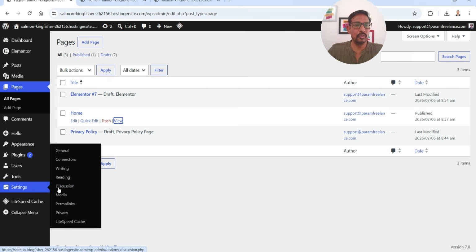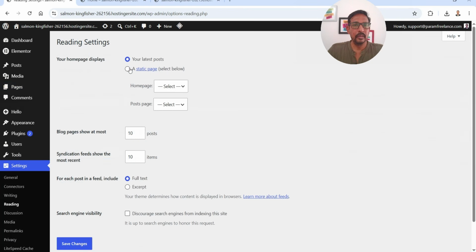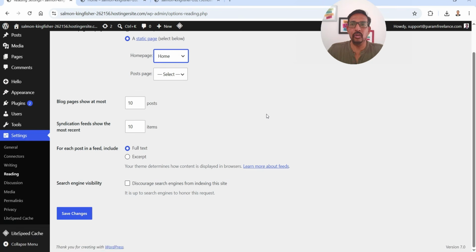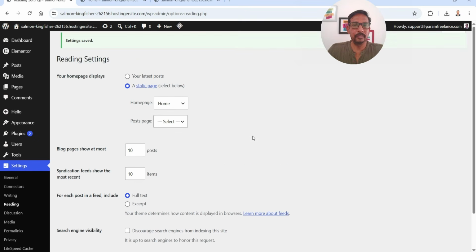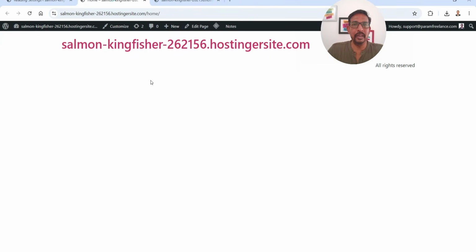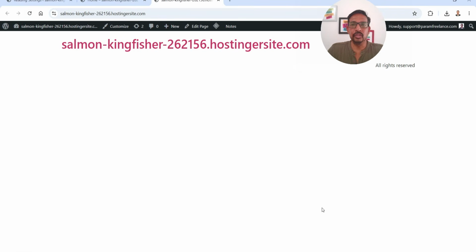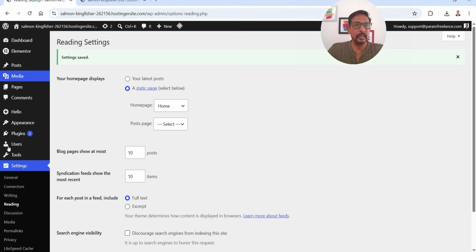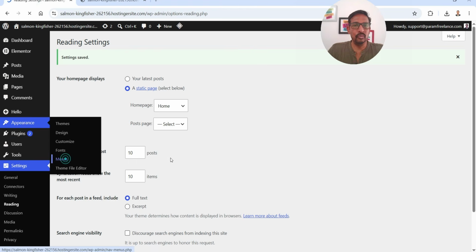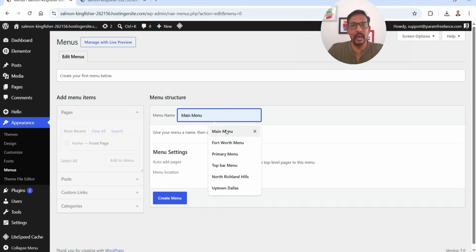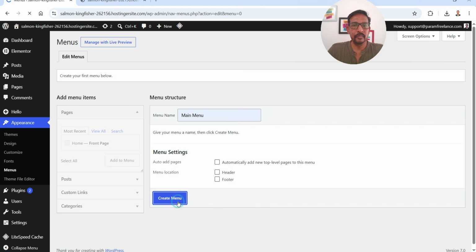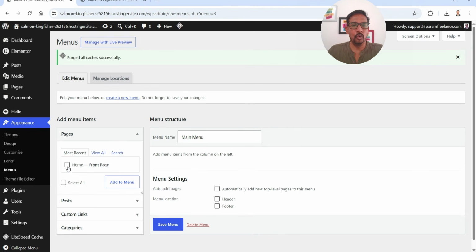Now let's go to settings and go to reading, go to static page. This is for the home page settings. I'm going to assign this page as the index page or the main page. Save the changes. All right, so now we have the home page ready. If I go to website and refresh it, you will see this is the home page. It is currently blank. Now let's go to appearance and go to menus. We are going to create one menu that will appear in the header section. So let's create a new menu. Let's add the home page in the menu.